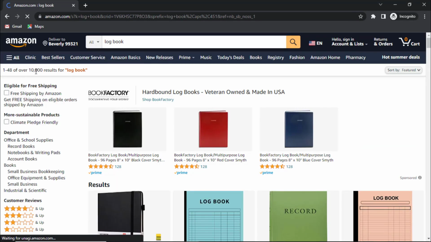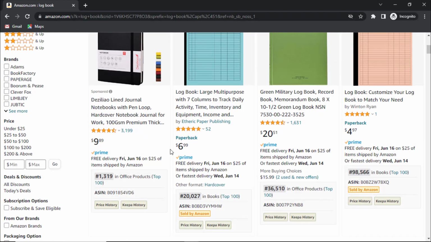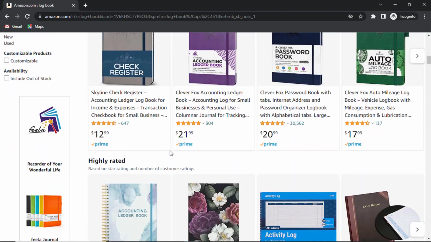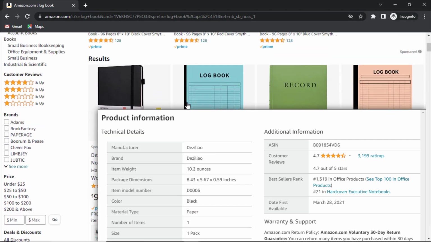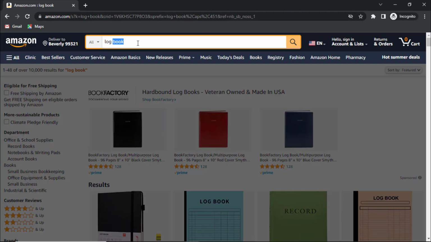After that, as you can see, it has got 10,000 search results. If you don't know anything about niche research, 10,000 search results is a pretty high number of search results, so we don't want to publish books in this niche, so we have to further niche down. Let's see some of the niches that we can come up with in this logbook niche. Let's take a look at the first book, logbook, large multipurpose with 7 columns to track daily activity. So we have got this large multipurpose logbook. Let's search for multipurpose logbook.